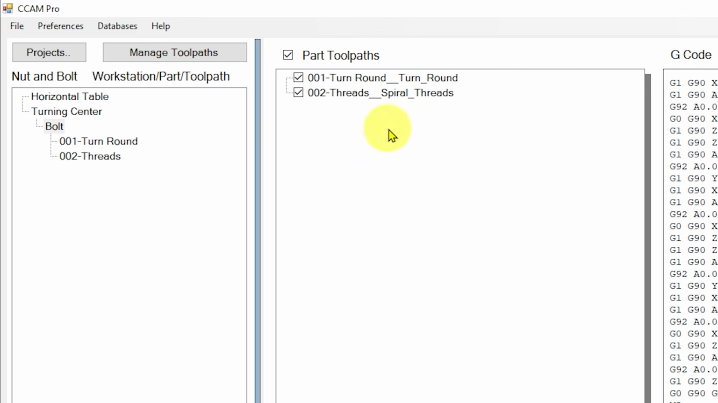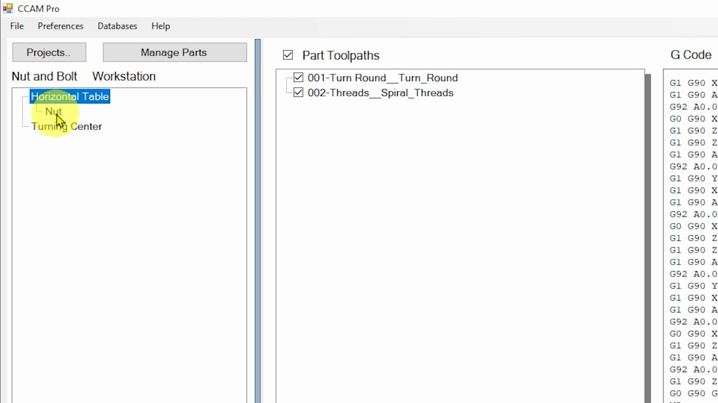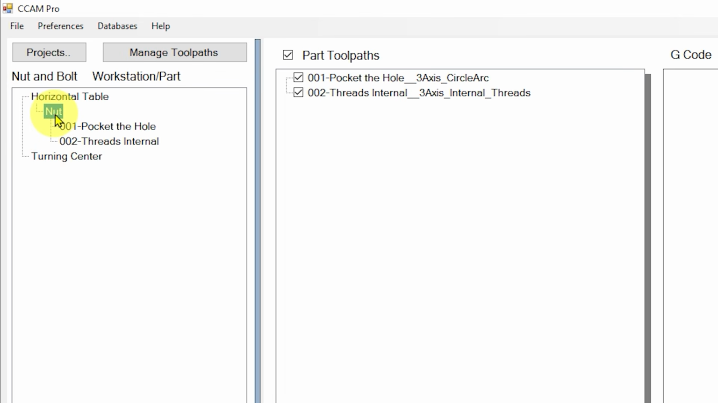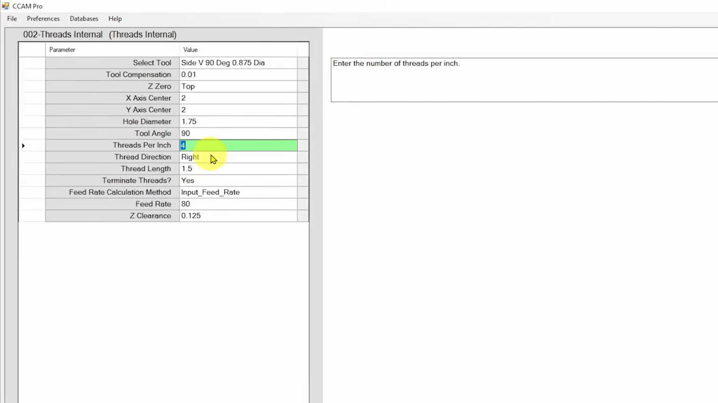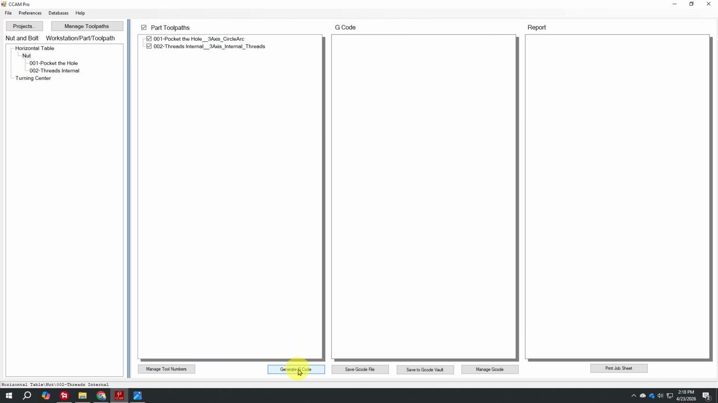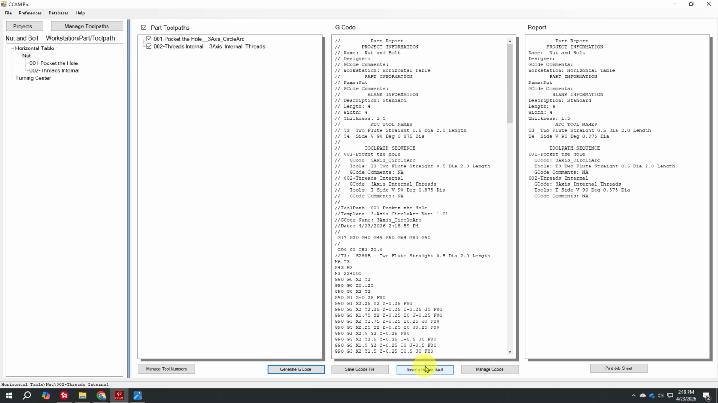Next, we'll select the horizontal table to program the internal threads for the nut. Again, just 2 toolpaths, one to cut the hole, and the second to machine the internal threads using the same 4 threads per inch. Now generate the code, save it to the vault, and your entire project is complete.